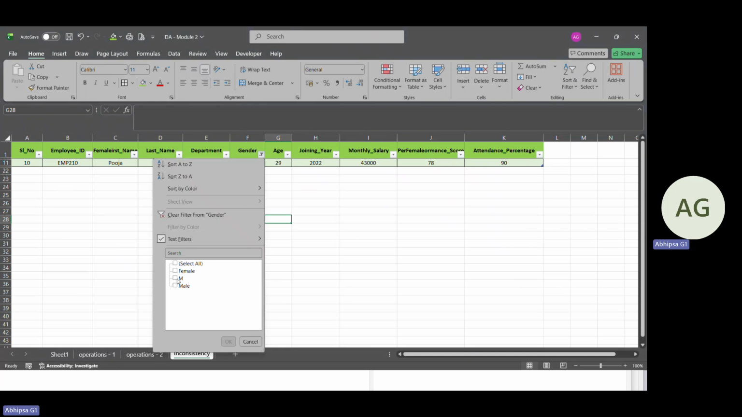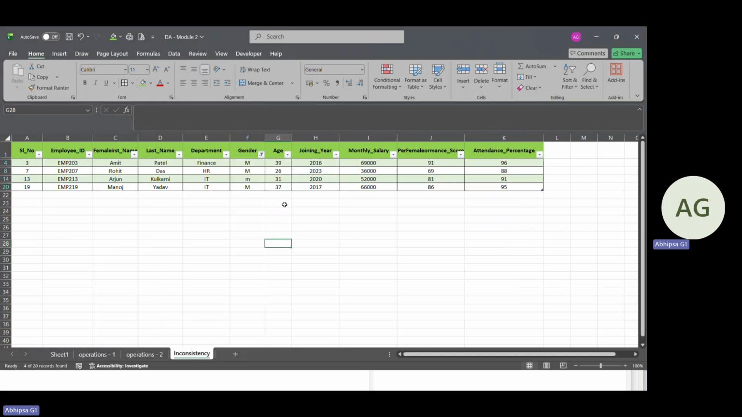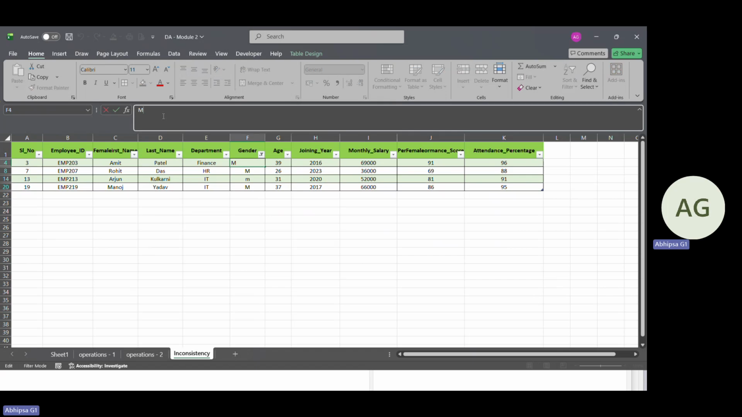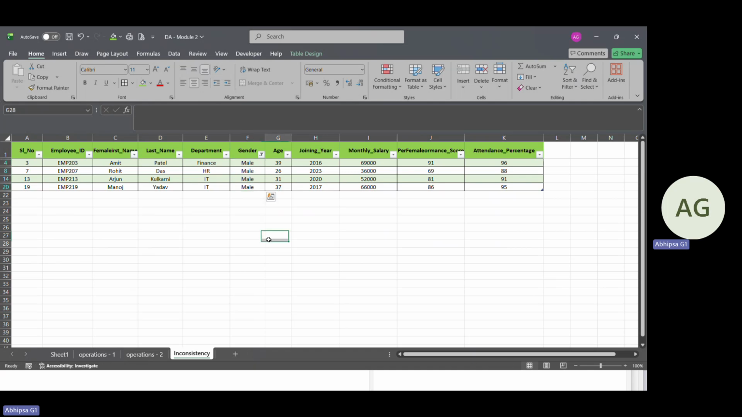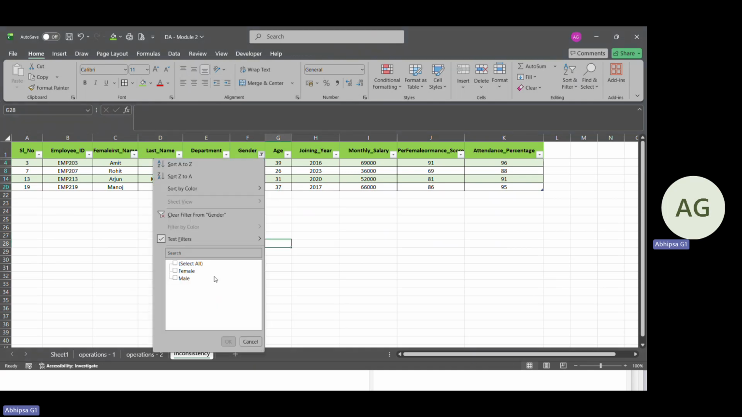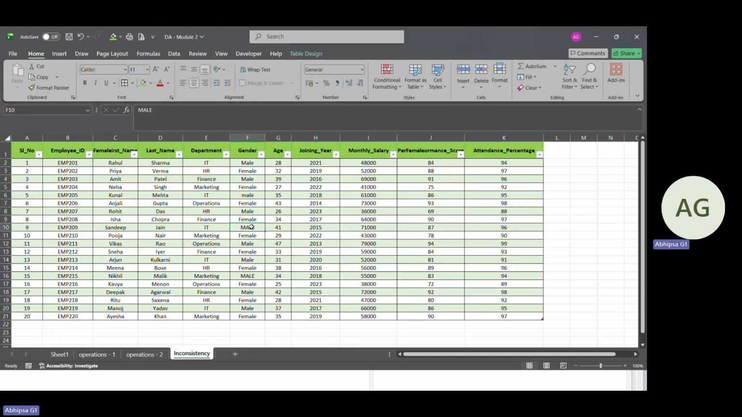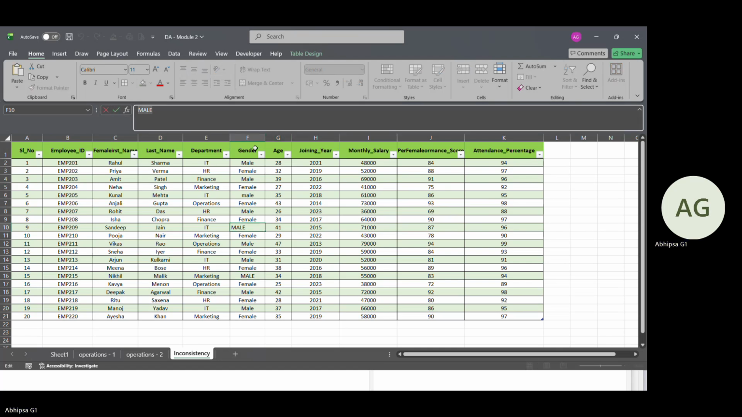Now it is coming like that. Now we will be checking for M. So now we have got this. So we will be replacing it with male. And once we have got this, we will just drag it down, right? So this has been changed accordingly. Now it has only male and female, right? So you can see some are this male. So we will be getting this, and we will be just changing this.